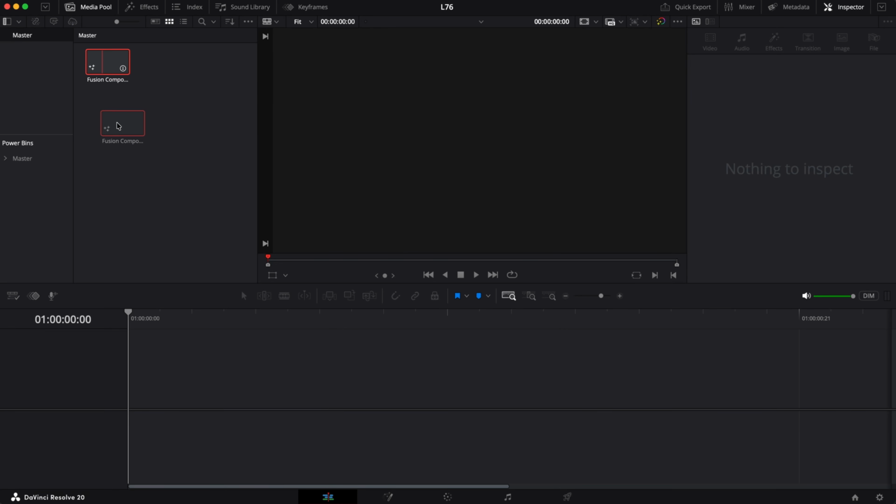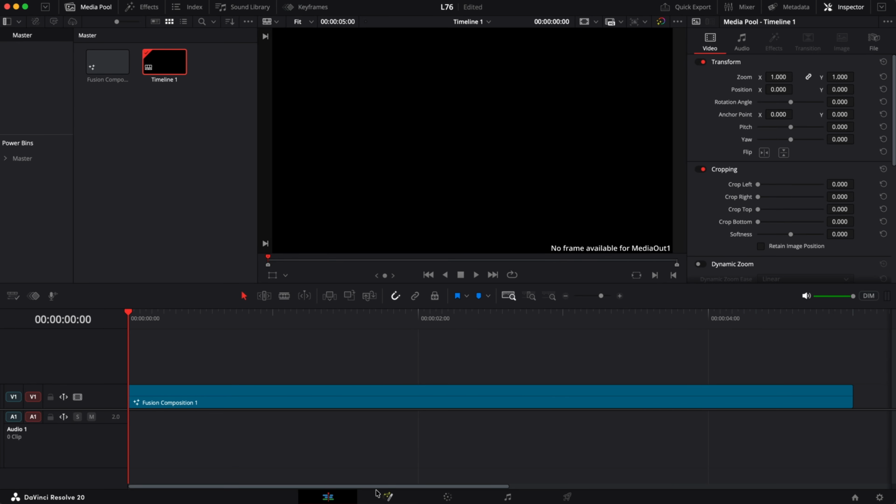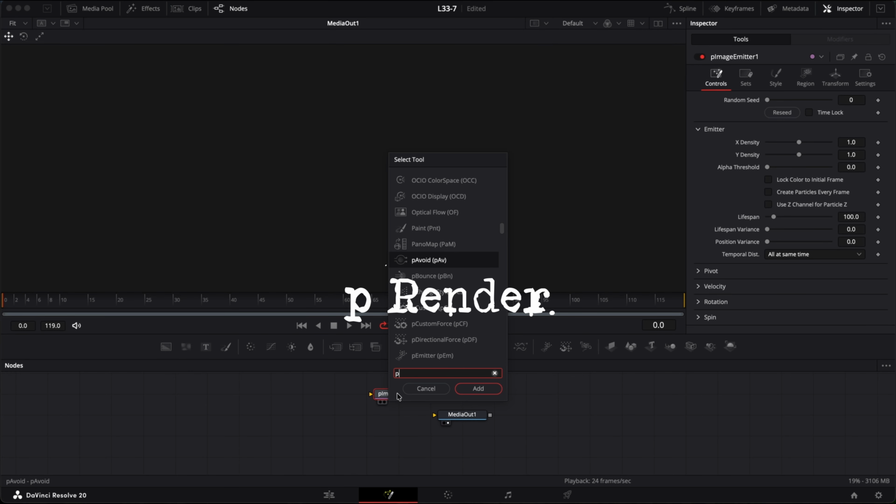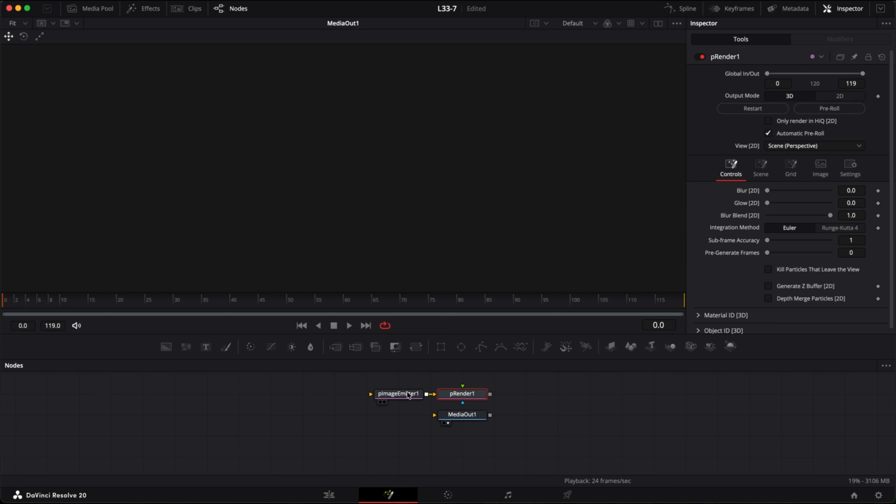Hi everyone, another lesson about particles. Create a Fusion composition, place it on the timeline. Go to Fusion. Add nodes P-image emitter and P-render. Connect them to media out.